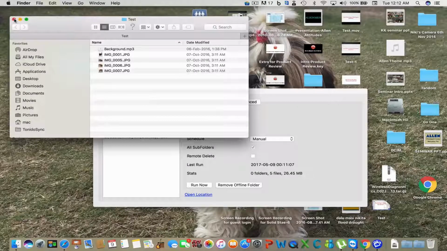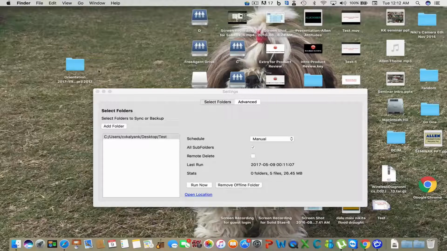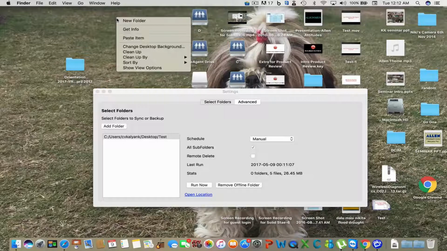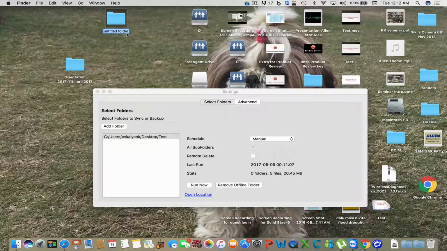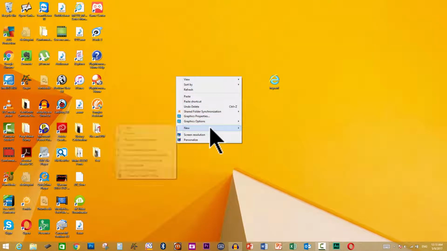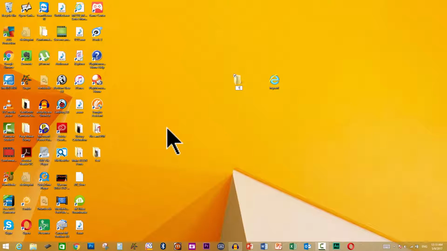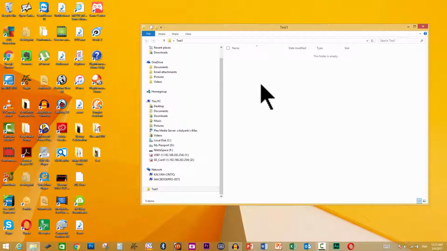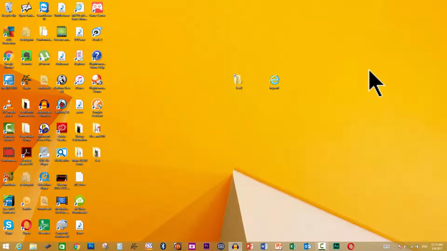Now I'm going to try the other options. So I'm going to create another folder here, new folder. This is in my Mac. I'm going to call it test 1. This is a new folder I've created. Let's come back to my laptop now, PC, and let me create test 1 here. Again, the name need not be the same, and this of course is empty, and that was also empty.